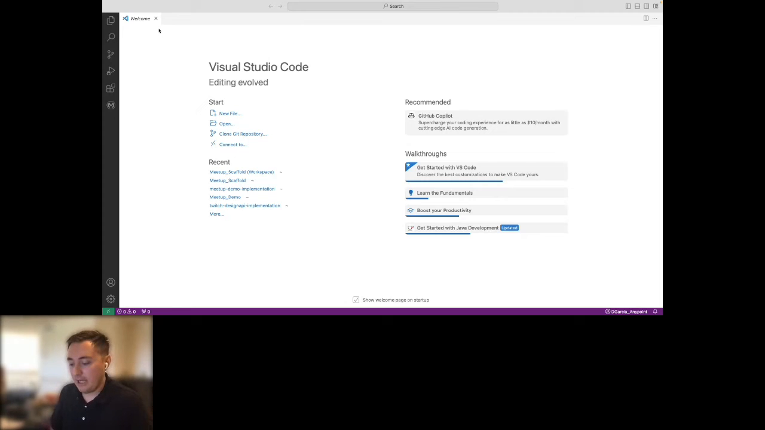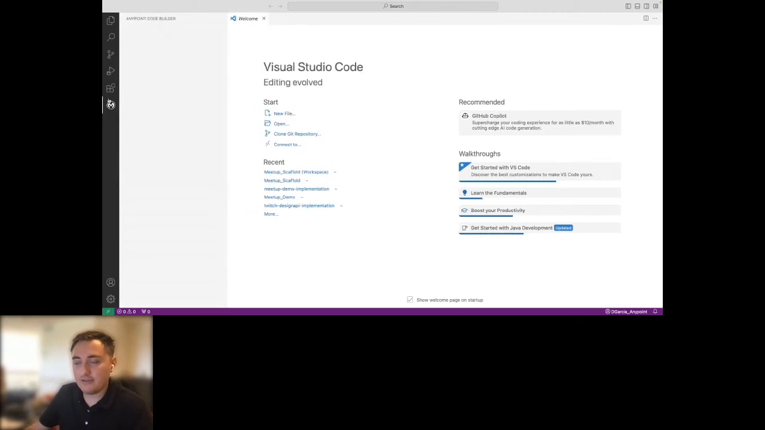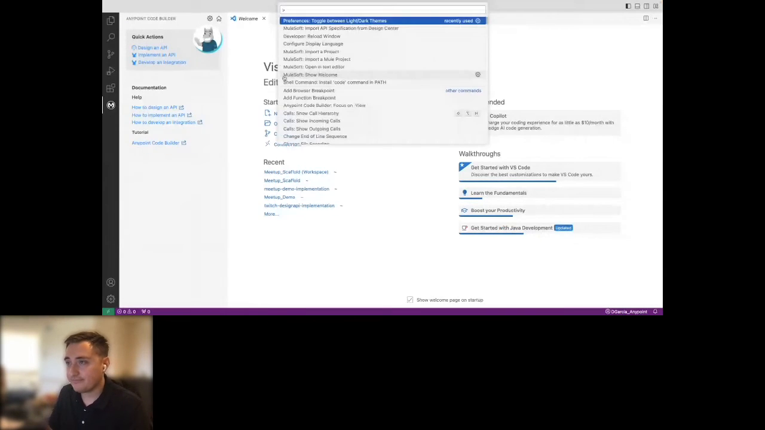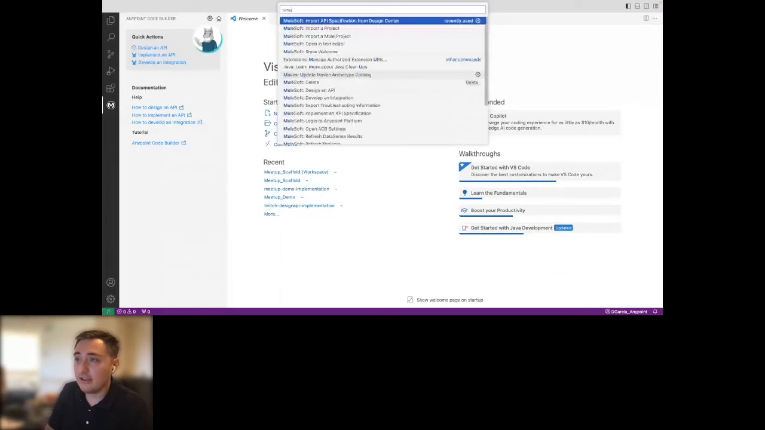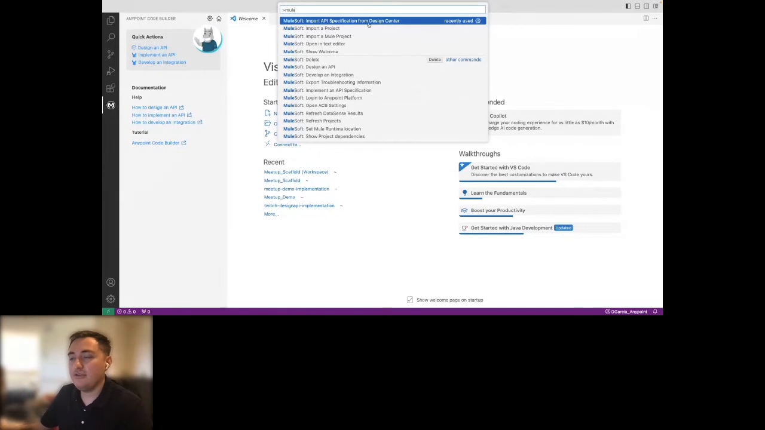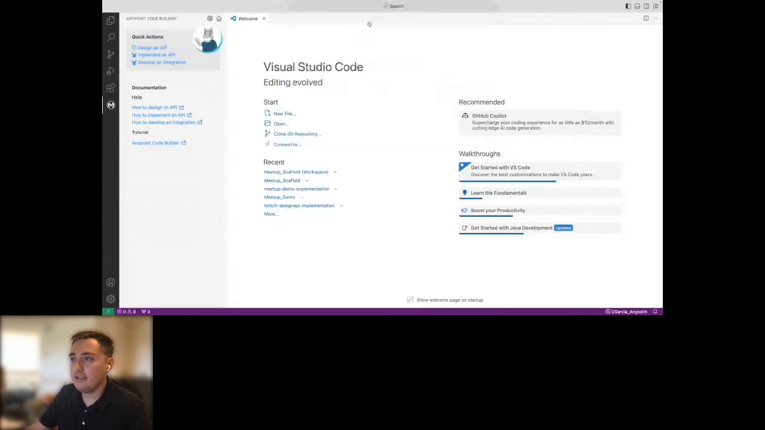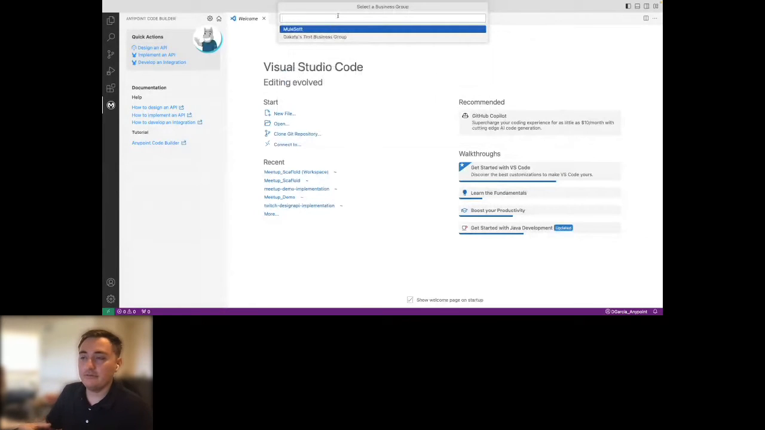Well, using our handy command palette, I don't need to click on anything. I mean, I could click on MuleSoft if I wanted to, but I don't need to click on any of our quick actions here. All I have to do is do Command-Shift-P, and we have a command for importing an API specification from Design Center. So all I would have to do here is if I wanted to continue building out that API spec, I could just click it. It's going to say, okay, which business group should we take a look at?